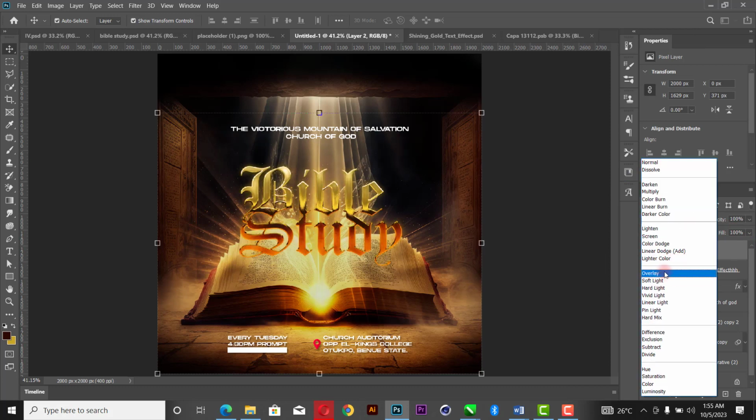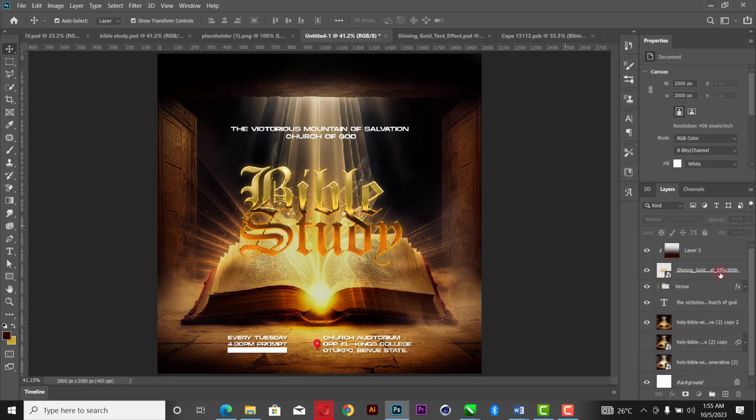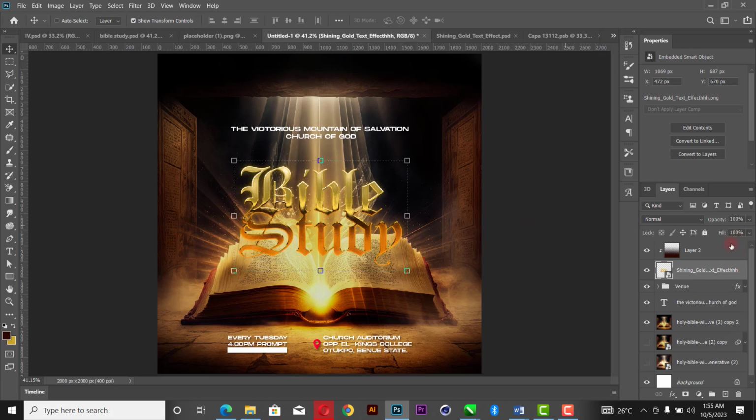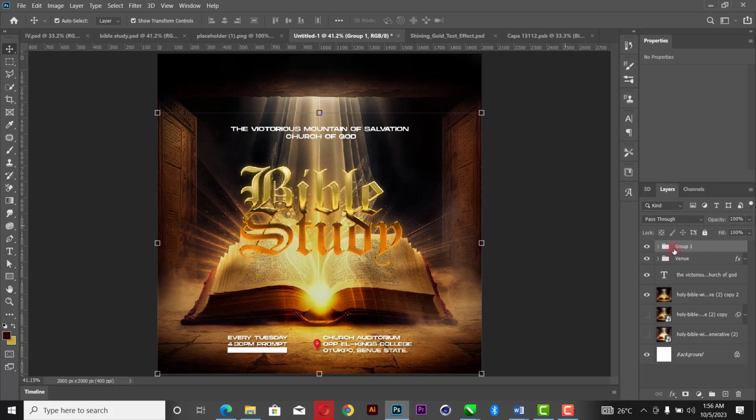I'll now change the blending mode. So you can just play with whatever blending mode you want. This overlay, this soft light. I think I prefer soft light. So I'll group the both of them. Ctrl G, I'll group them. Alright, I'll rename it as Bible.